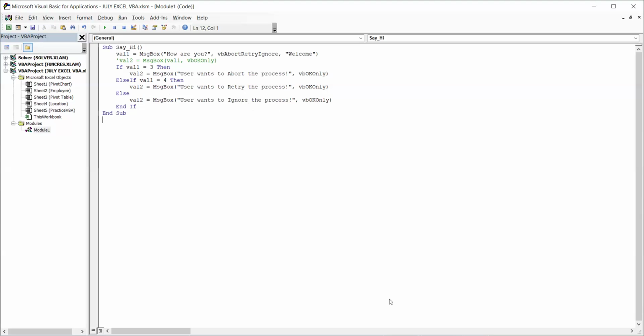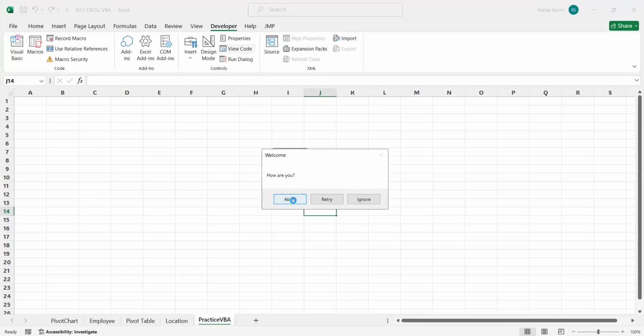I'm going to run hello and see what happens. How are you? Abort. User wants to abort the process. How are you? Retry. User wants to retry the process. How are you? Ignore. User wants to ignore the process. So this is how you can add a button, write code behind it, and handle what the user has clicked. Of course, this is just a demo, but in reality, you'll say, if value 1 equal to 3, then you'll add a certain block of code for that. But this is how you will be able to read different values.